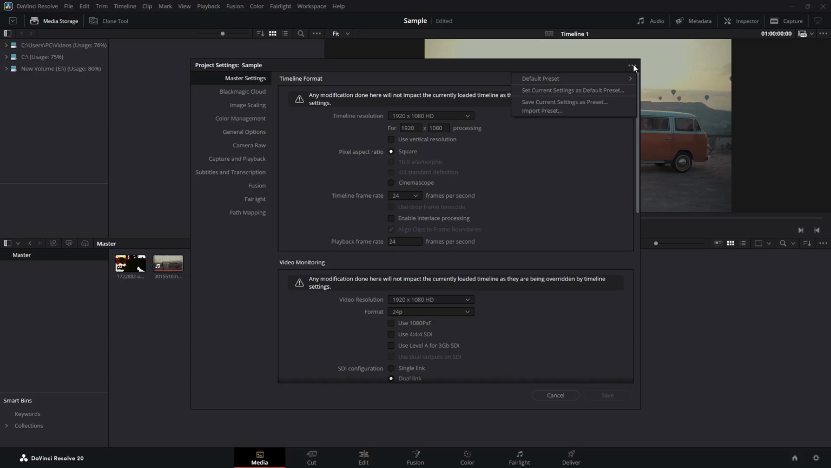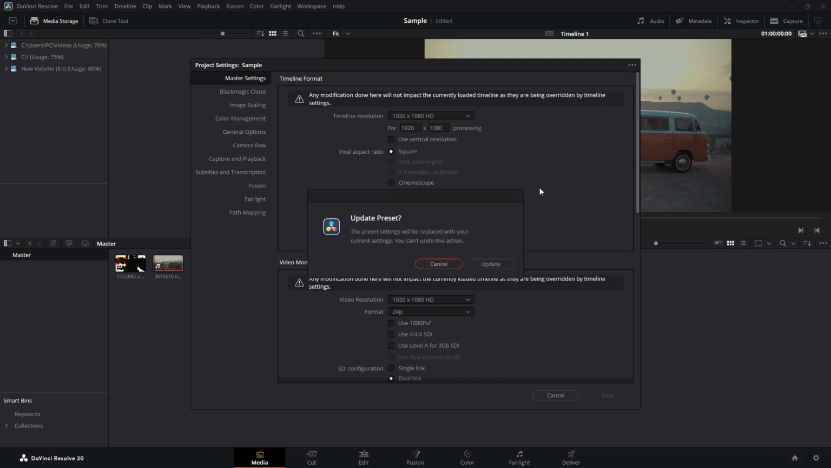Click on those three dots, and from the drop-down menu that appears, select Set Current Settings as Default Preset. This action tells DaVinci Resolve that you want these specific settings to be applied automatically to all your future projects. A confirmation message will pop up on your screen asking you to verify that you want to update the default settings. Simply click Update to confirm your choice. This ensures that your current configuration becomes the standard template for any new project you start.